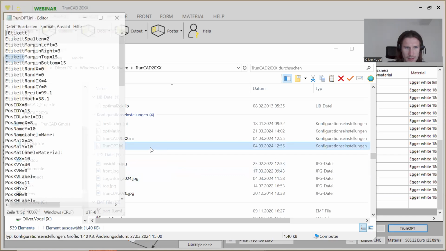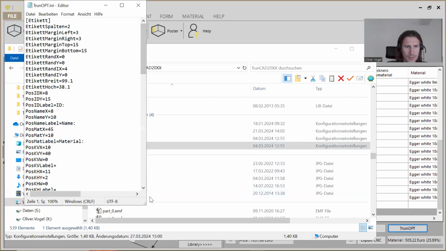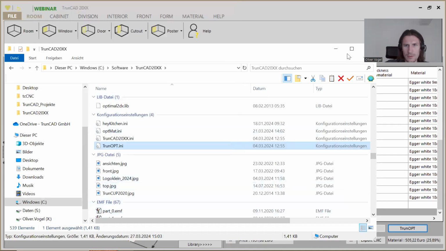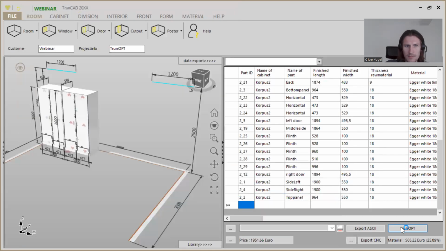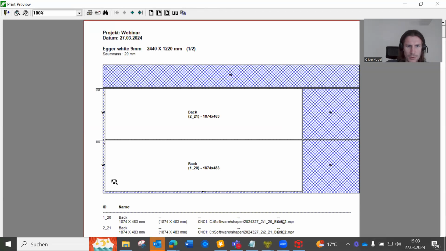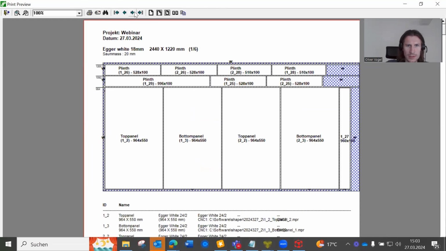So that is here. So when you say y spiegeln equals 10, and we close it, save it and close it, and then we click here on TrunOPT, then you see here they are fixed on the bottom, and we have our waste here on top. Yeah, that is just the difference.